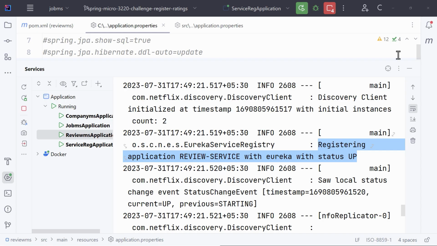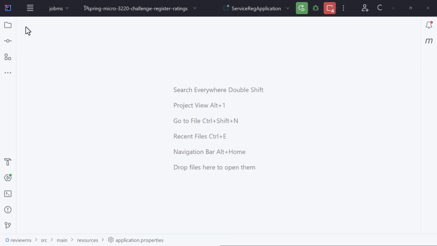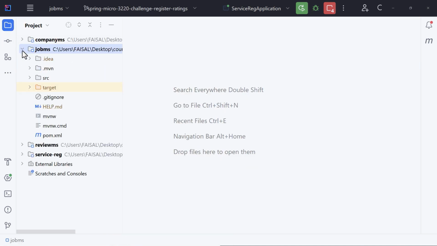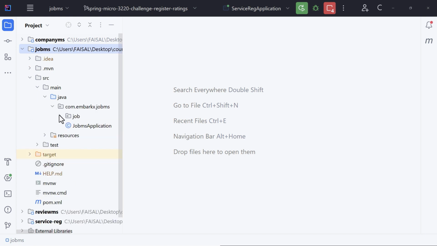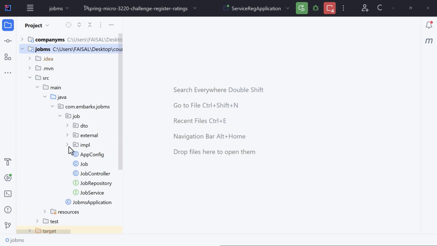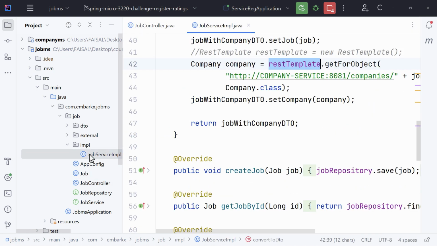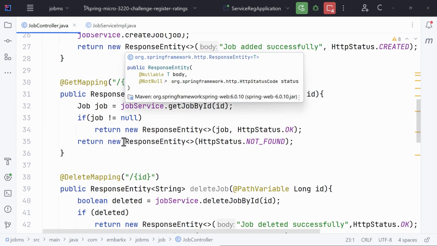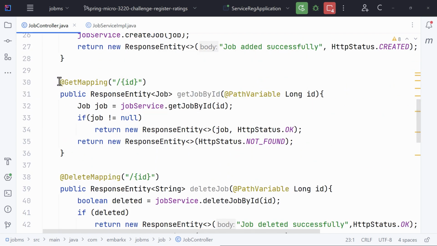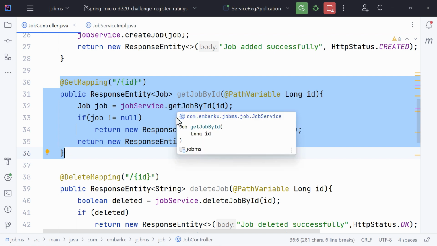So I'll switch over to IntelliJ and close all the tabs. I'll switch over to the jobs microservice, and within jobs, I'll straight away go to the files I need: the controller and the implementation. Here in the controller, if you scroll down, you have this get mapping. This is the get mapping that is responsible for getting the jobs by ID.